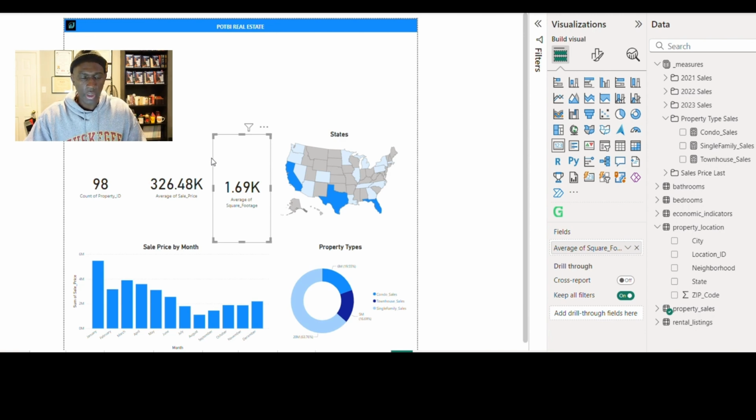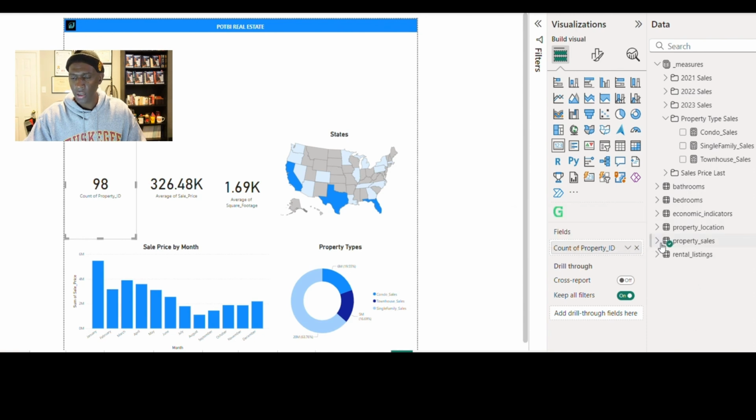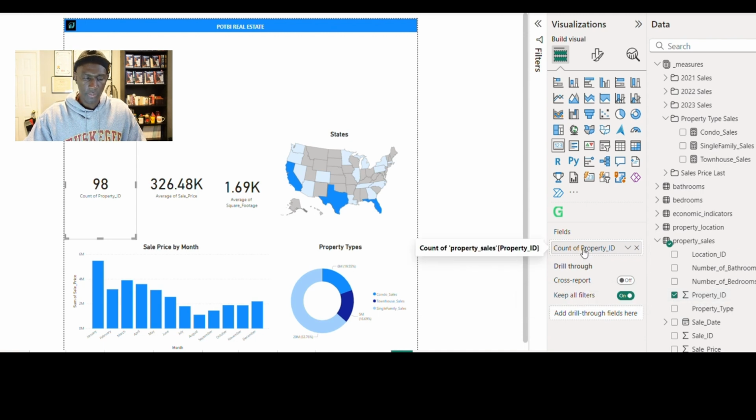So this first item that we wanted to bring in is property count. If I select this card, I can see that the table it's coming from, based on the green check, is property sales. So I'm going to select property ID and bring it into the field. That value, that's not what I want to do. Let's undo. I'm going to select the card, then select property ID. It gives me 98.